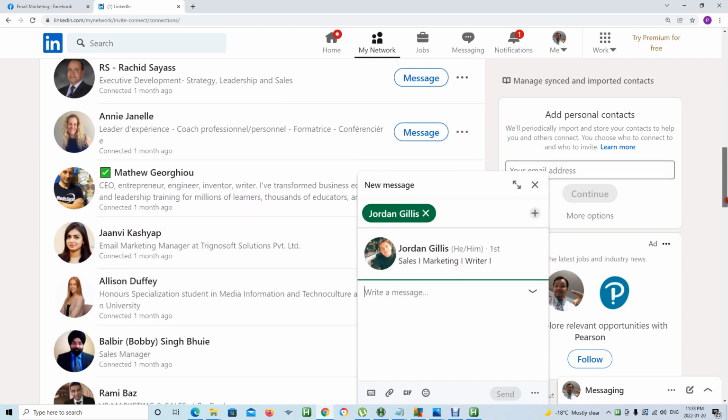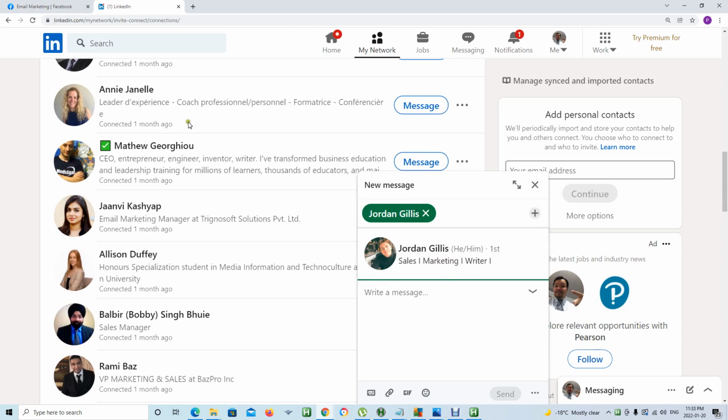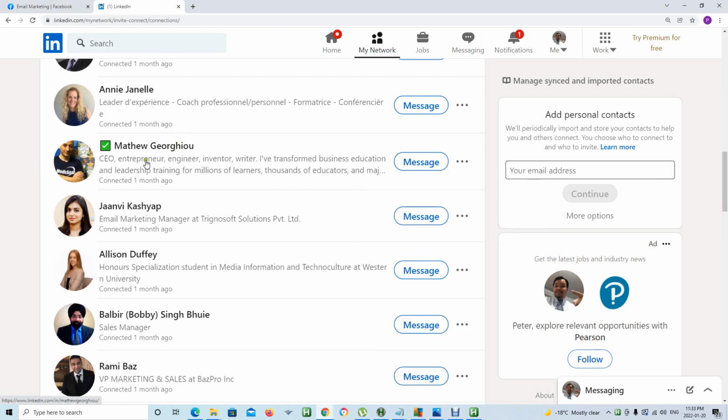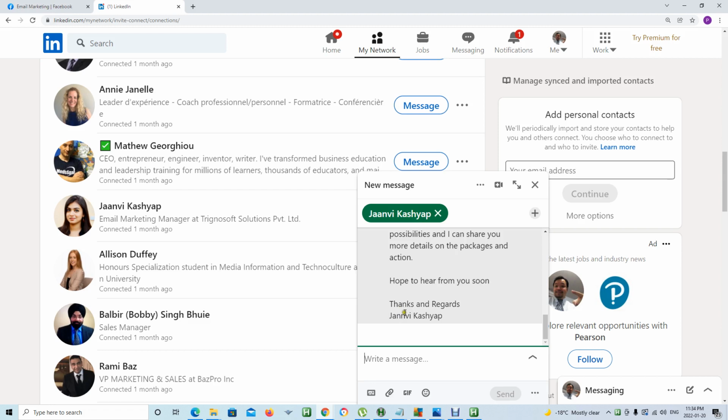Let's say Matthew, he's into simulation software. Yeah, he's into simulation software. Very talented guy. I checked some of his simulation software. It's pretty good. Yeah, I could write a message to him, but let's find somebody else. Like Bobby is a sales manager. Janvi is an email marketing manager. So let's say I want to send her a message, right?